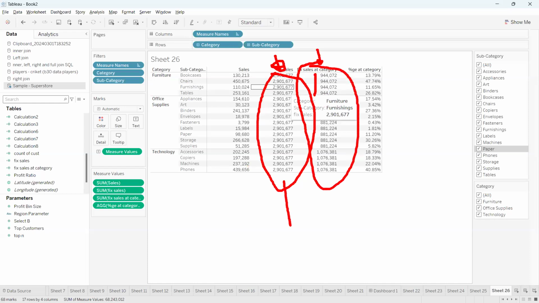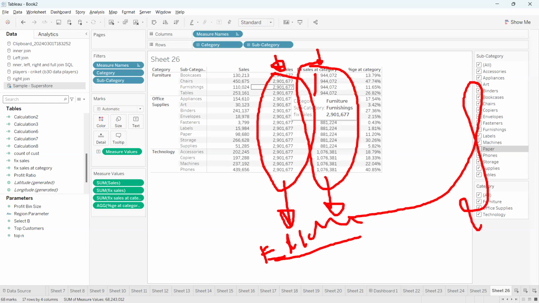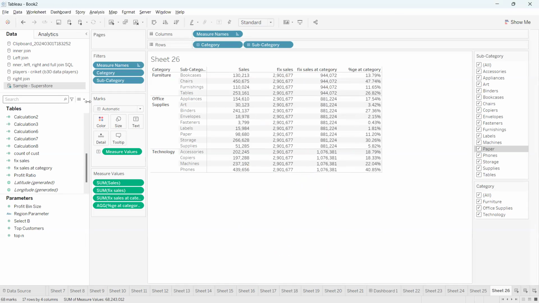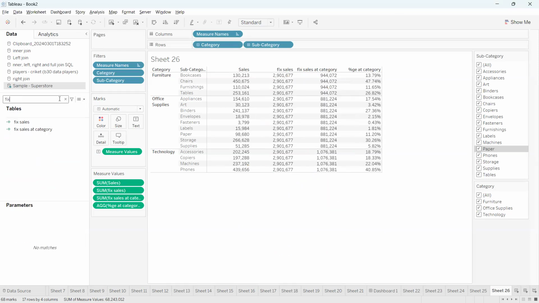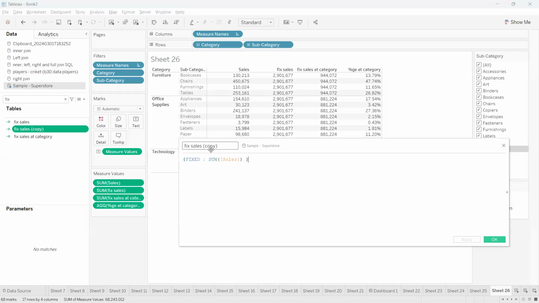Now, I can achieve these two requirements using exclude LOD also. But as I told, the difference between fixed and exclude LOD is that exclude LOD will depend upon other dimensions also. Okay, I'll show you the difference. But as of now, I'll go to my fixed LOD, just duplicate this one and try to edit this one.